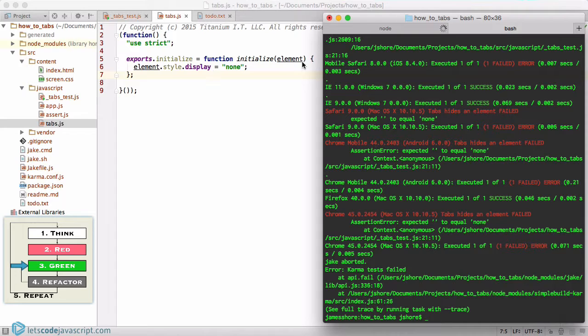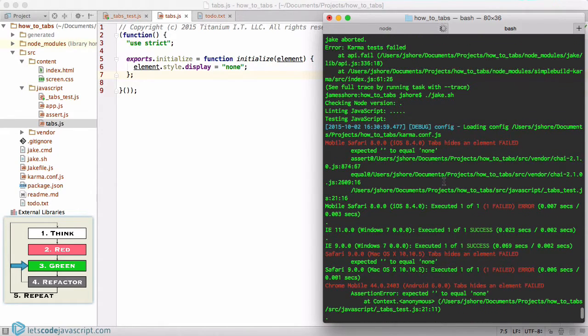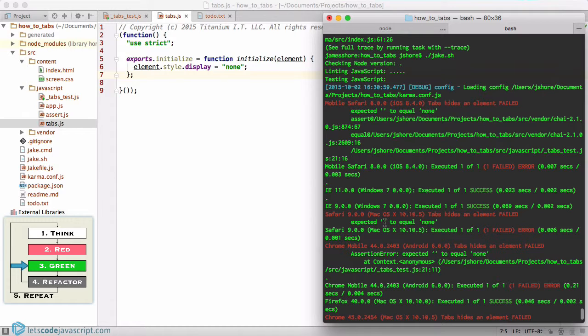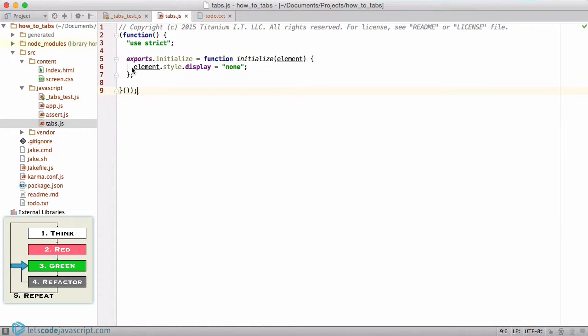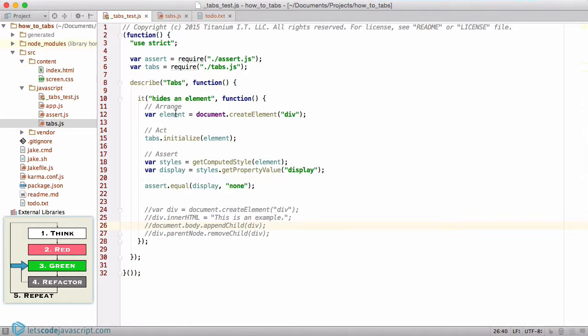Ooh, it did not work. Or rather, on mobile Safari we got a failure. On IE11 it worked, on IE9 it worked, on Safari 9 we got a failure, on Chrome Mobile we got a failure, and on Firefox it worked. So we've got a cross-browser issue. Now the question is, is this a problem with what we're coding here, or is it a problem with what we have written here in our test? That is a very good question. And that is what we'll cover in our next episode when we look at debugging our tests.